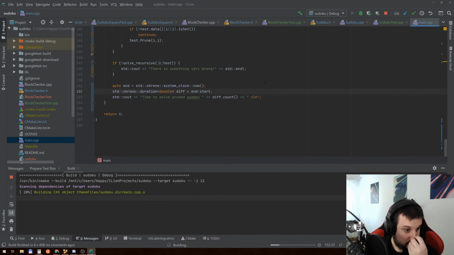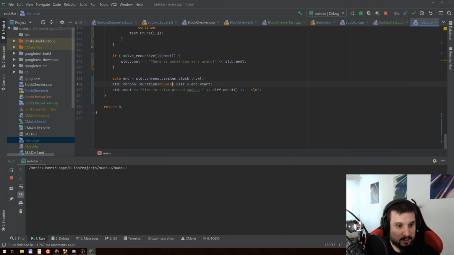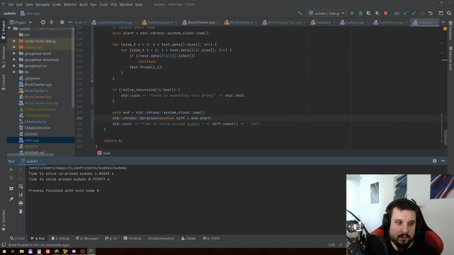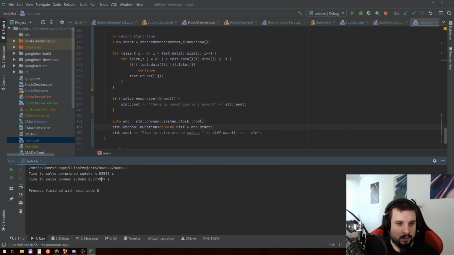Okay, so let's try a couple more times. Yep, it seems pretty consistent. So just doing a very simple pre-pruning, we basically go from 4 seconds to 0.8 seconds, let's say. We are still just guessing, like there's nothing nice we are doing.